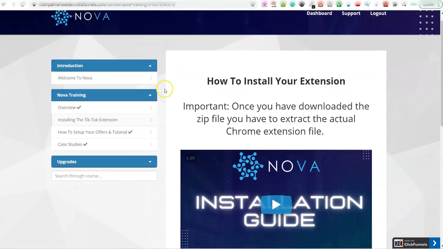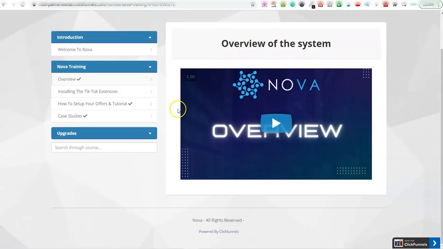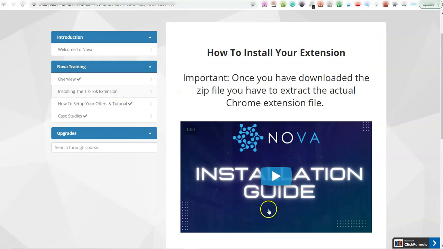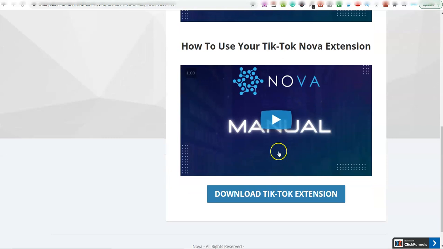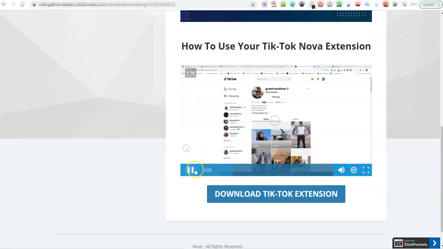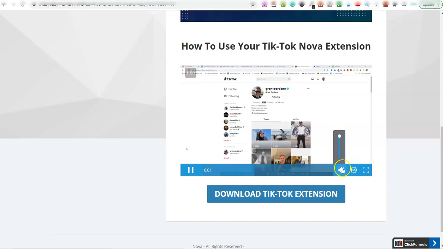Now inside of this piece of software, the videos are all really short. You've got an overview of the system, you've got how to install the TikTok Chrome extension, and a video showing you how to use it, but it's pretty simple stuff. In this example, they're going and following Grant Cardone, and let me just mute this for you. So he's got the extension and he's following the followers of Grant Cardone.